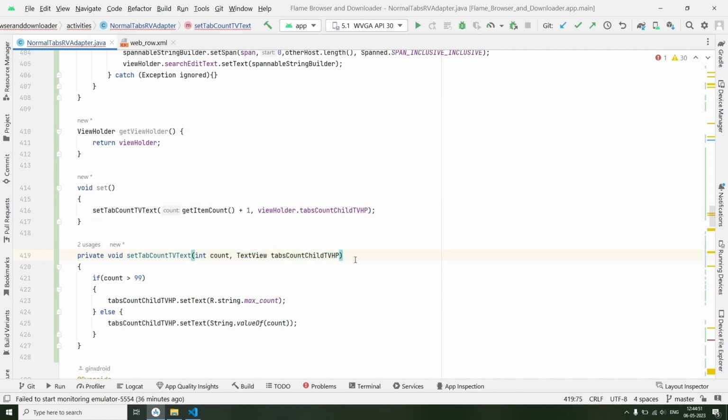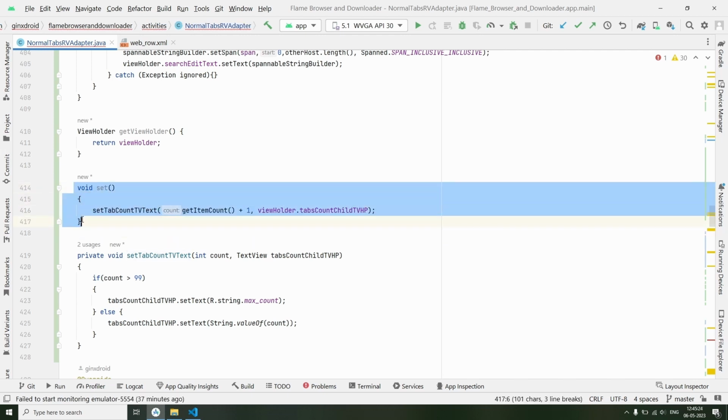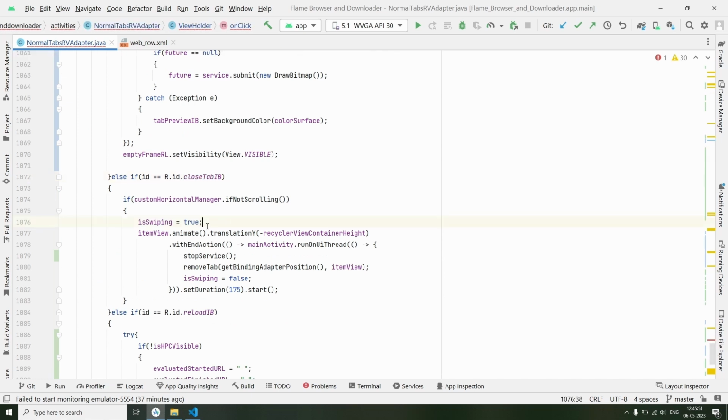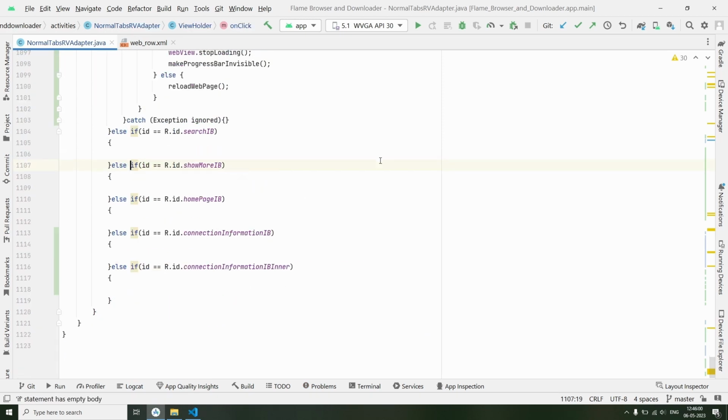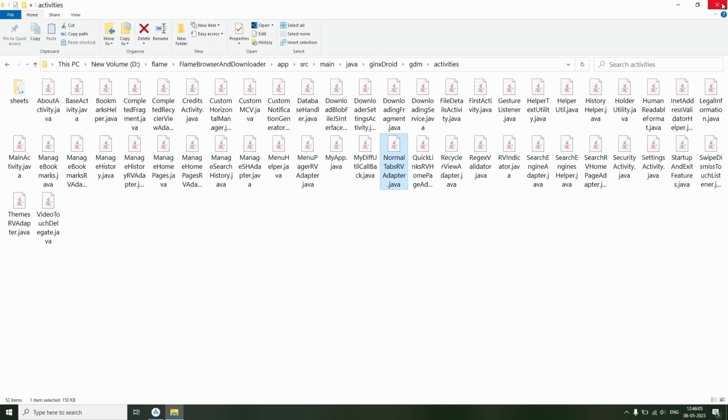So our currently expanded tab will be represented by the view holder. So we will pass view holder dot tabs count child TV HP to set tab count TV text. So when we expand tab in onbind view holder later on, we are going to use this method. Currently we just declared it. So we are ready with our code. Just there is one more error, it is missing the semicolon. So now we are ready with our code. Now we will test functionality in our emulator.